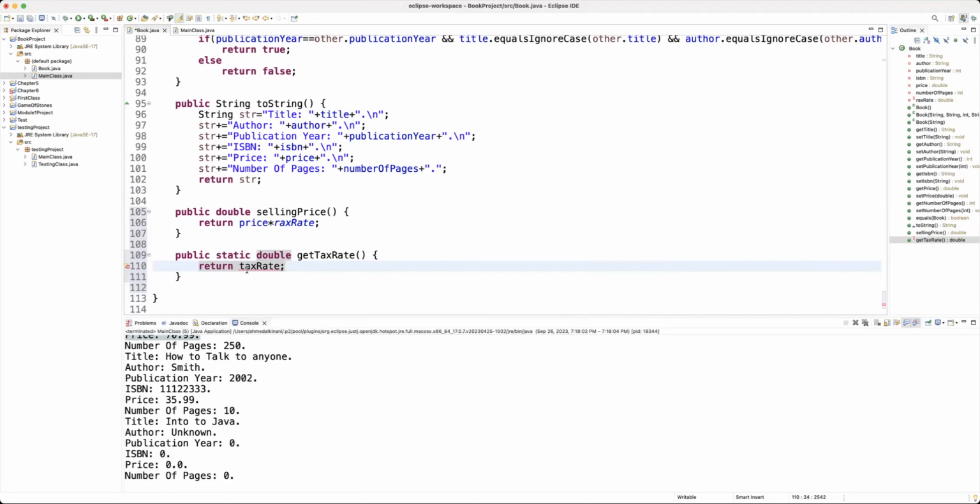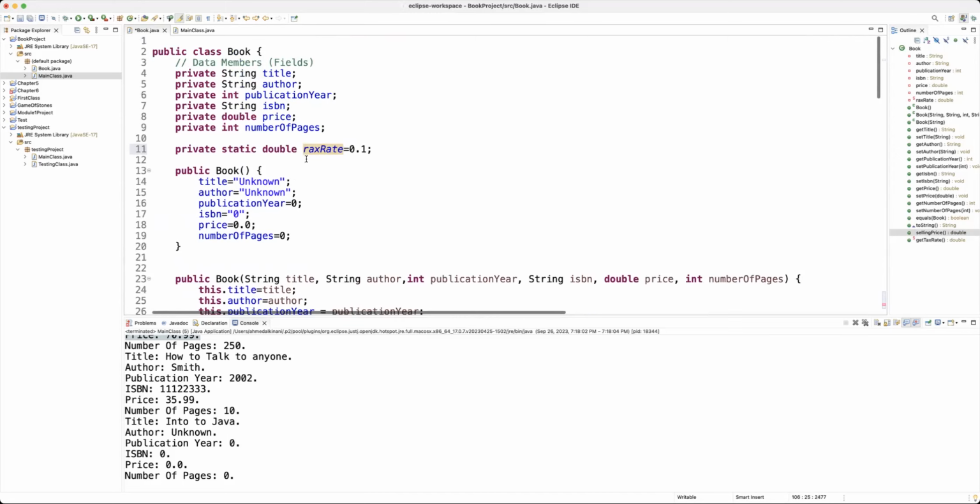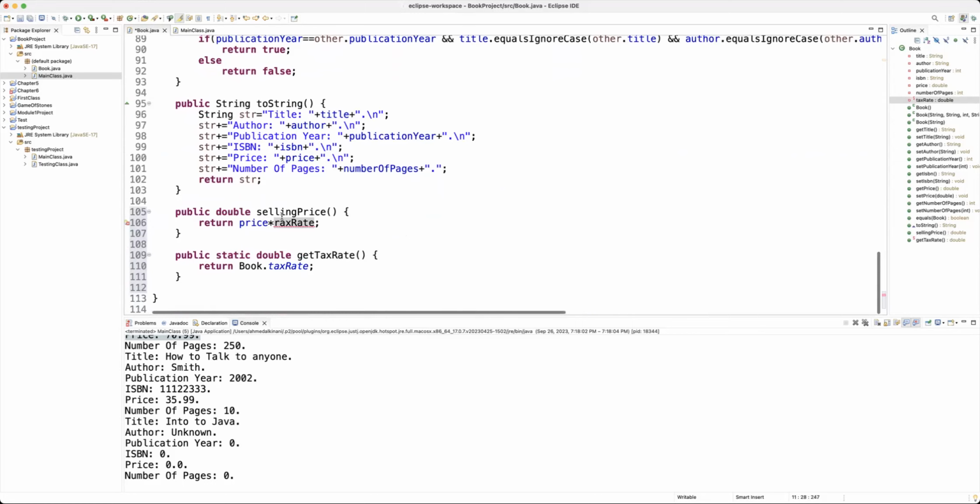And what are you complaining about? Change it to getTaxRate. Yeah, that's what I did. Oh, no. That's not what's supposed to be. It's supposed to be Book.taxRate. No, did I misspell it somehow? Oh, well, look at this. I misspelled it here. So this is taxRate, and this is taxRate.